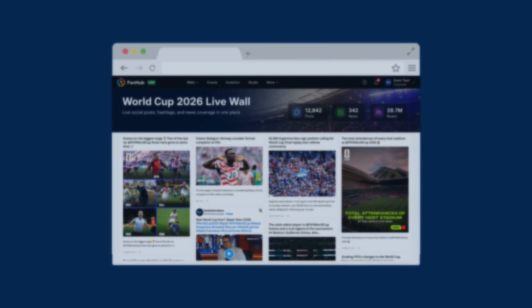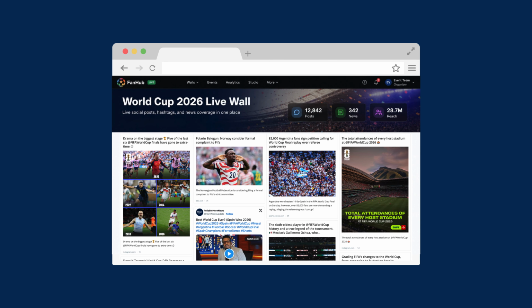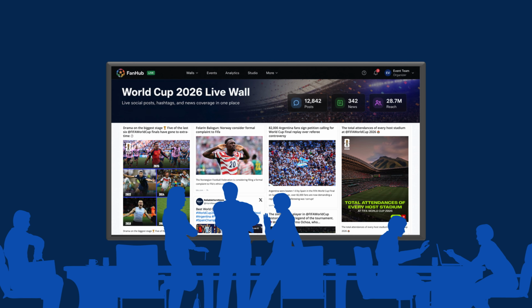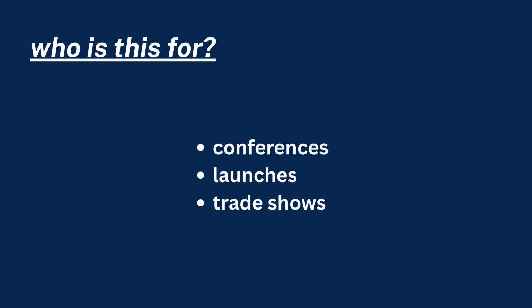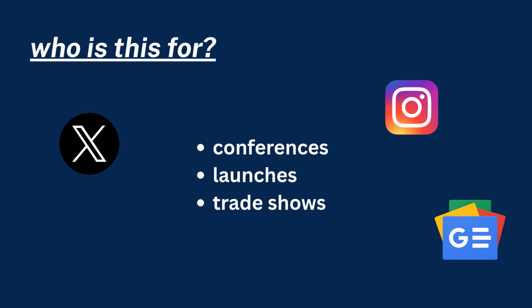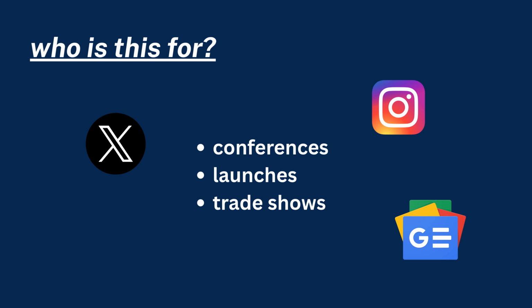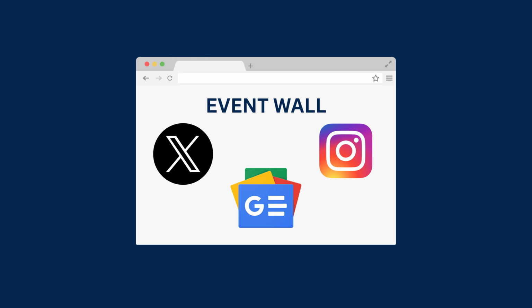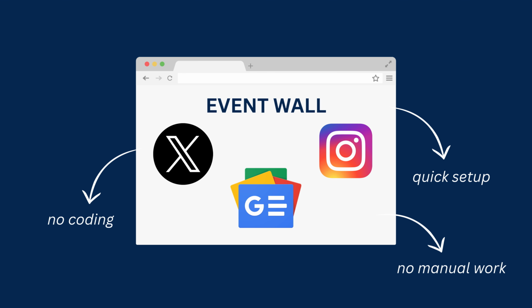Picture this: a live wall on your website or up on a screen at your venue, pulling in everything happening around your event in real time. If you're running a conference, a launch, or a trade show, the social posts and press coverage are already out there. An event wall just brings it all into one place. It takes a few minutes to set up, there's no code involved, and once it's live, it just runs. Nothing to babysit during the event.